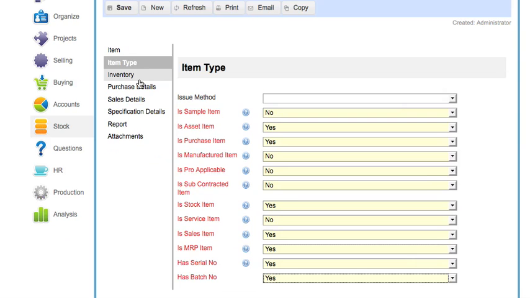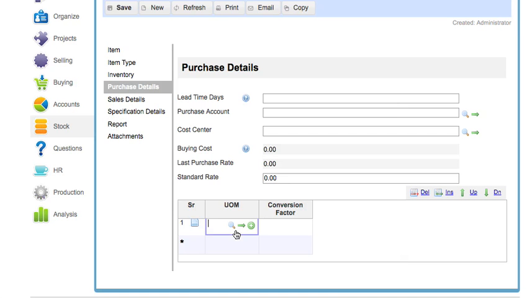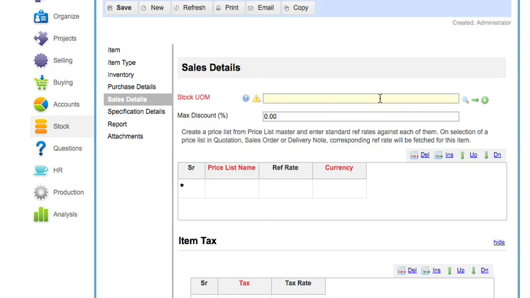Move to the purchase details. This section lists down additional information related to your purchases. If the units in which you purchase is different from units in which you maintain stock, then enter the purchase unit under UOM and the conversion factor, which when multiplied by the quantity in purchase units will give the quantity in stock units. Move to sales details. This stock unit is entered in stock UOM.